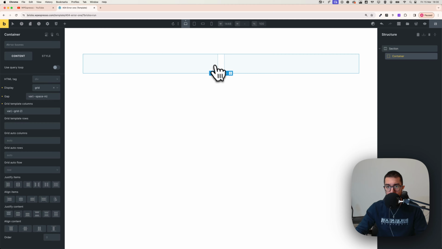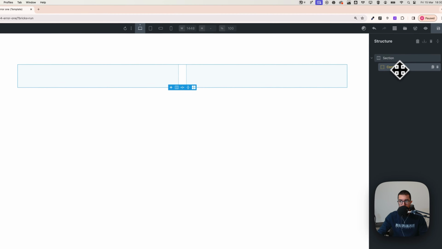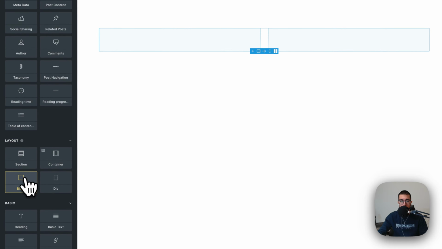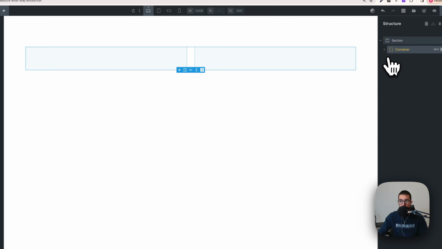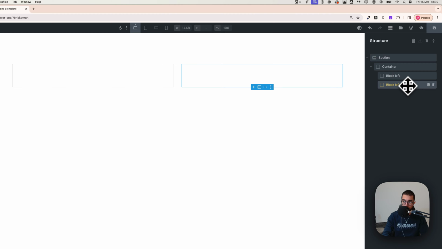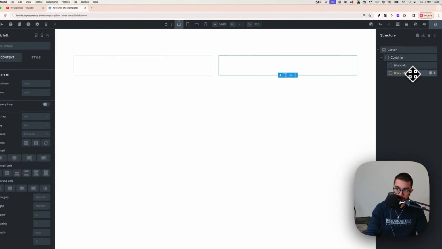So, okay, we set it up like this. I'm trying to go quickly here, okay? Container selected, go on plus button and click on block. And now the block is inside of the container. I would call this block left. I would duplicate it and call this block right.